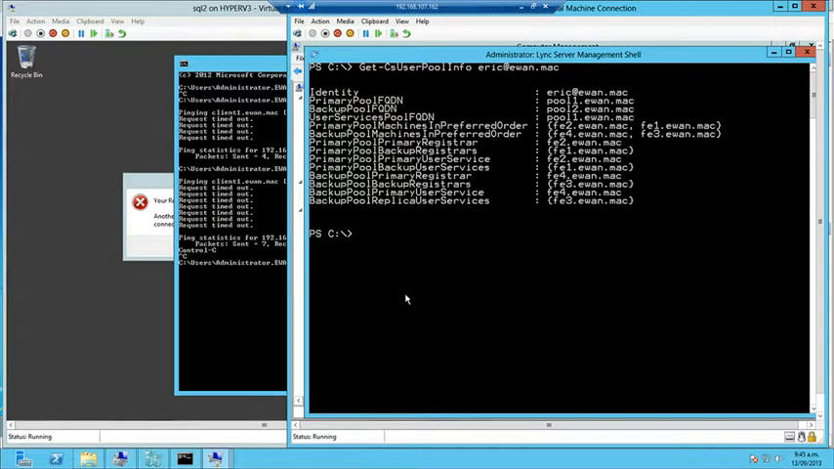And we can see that his primary pool is pool 1, his backup pool is pool 2. We can also see the preferred order. Remember we said each client attached to the pool will query all the servers in the pool and then determine a preferred sequence number. So Eric is FE2, then FE1. If he were to fail over, he'd be FE4 and then FE3.